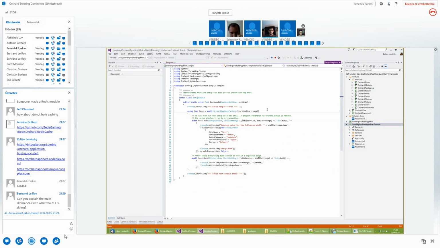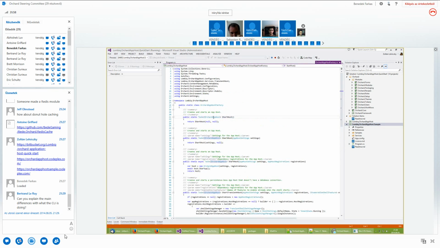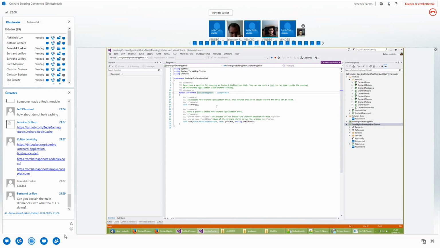It is a service with a very simple interface, actually. It is here. This is the Orchard application host's interface. And this is basically the Orchard application, a wrapper and a layer above Orchard framework that you can use in any application, in this sample in a console application. Because, yeah, it's quite simple.